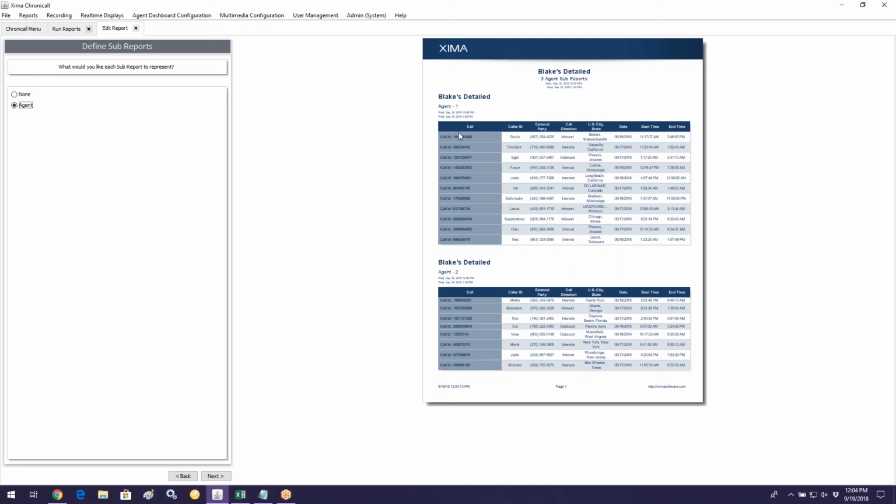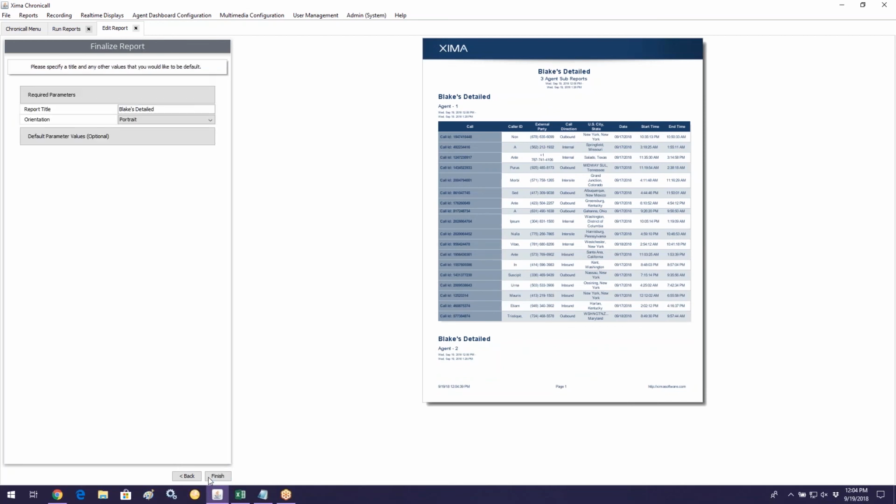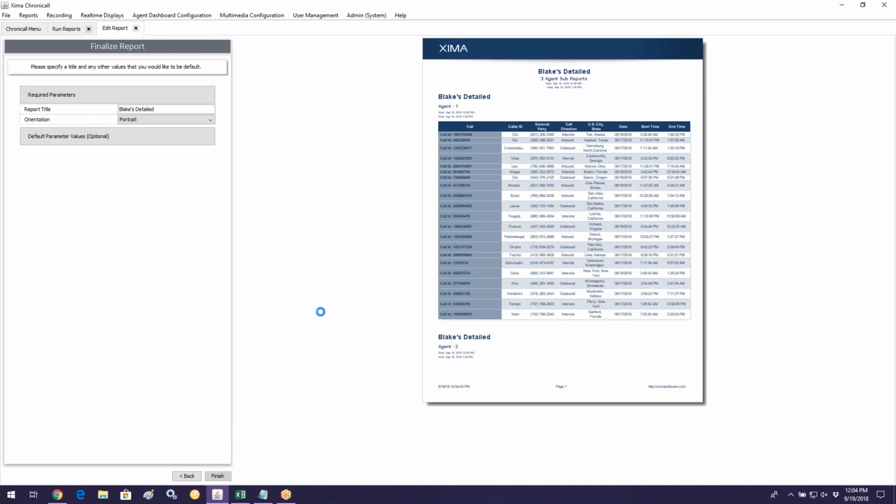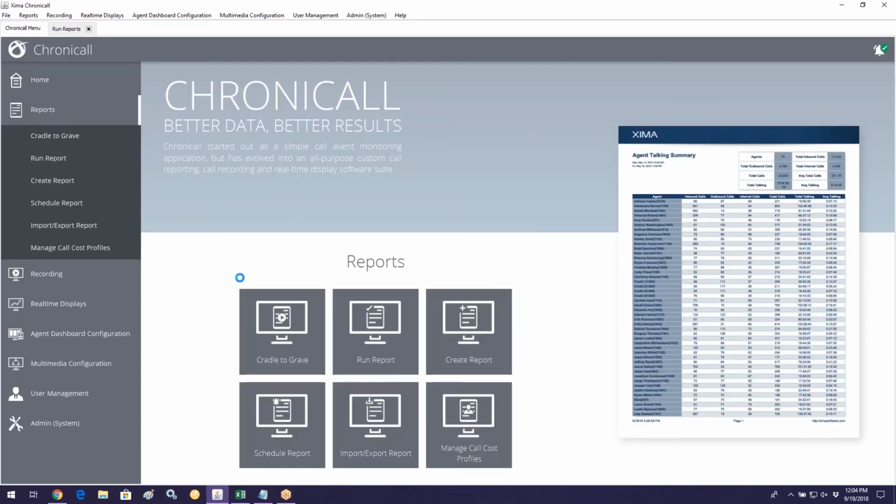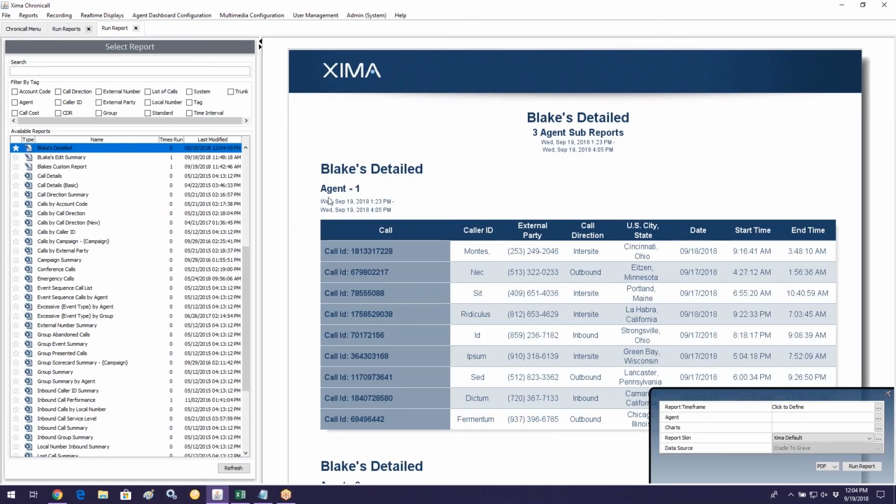So it would say Blake, and it would show me Blake's calls. Then it would say Natasha, and it would show me Natasha's calls. Then I would see Stephen, and it would show me Stephen's calls. Okay, so you can have a sub-report. It can show you which users were involved with which calls because it will create a mini report within the report. Okay, so we'd see agent 1, here's their calls. Agent 2, there's their calls. So it will break it apart for you.